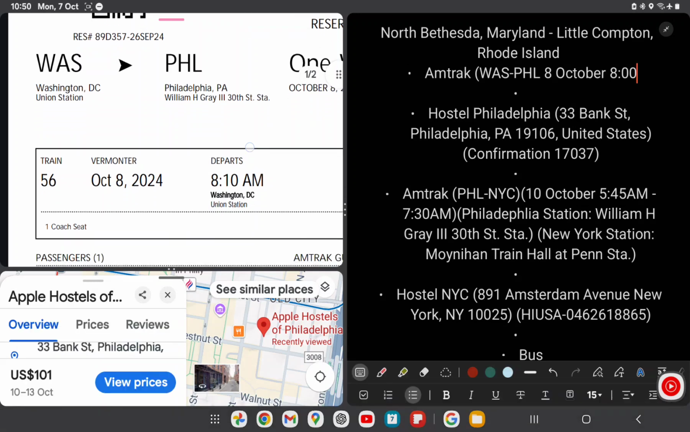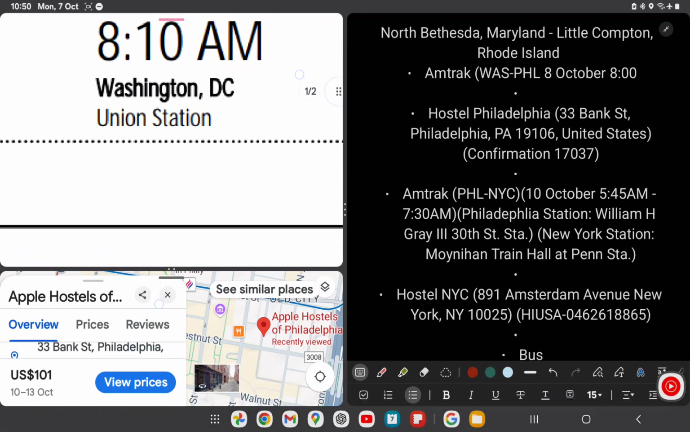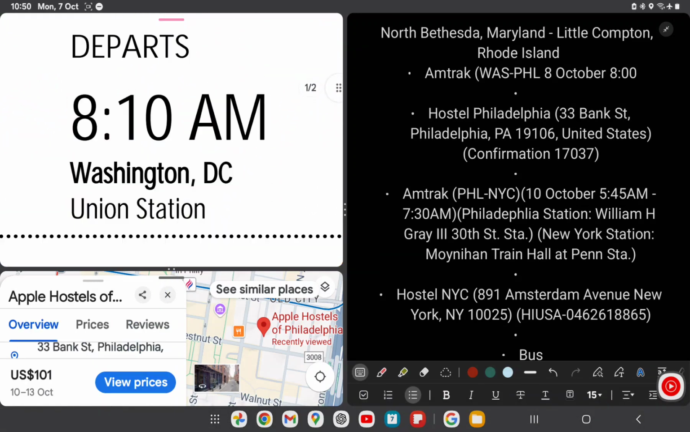I need to be at Washington, D.C., Union Station. So I need to figure out how I'm going to get from my location of residence in D.C., from the accommodation I'm at, to Union Station. So you have to consider all of these things when you're traveling. Really, transportation is number one. Transportation and accommodation.